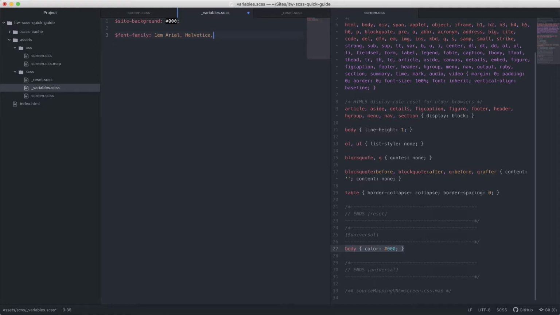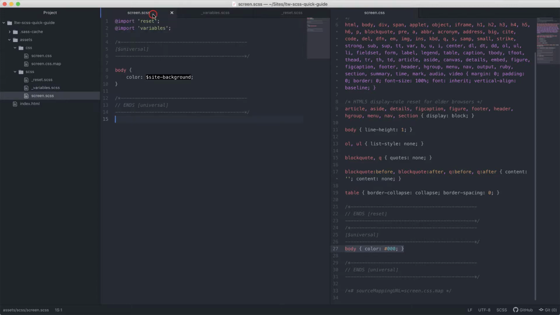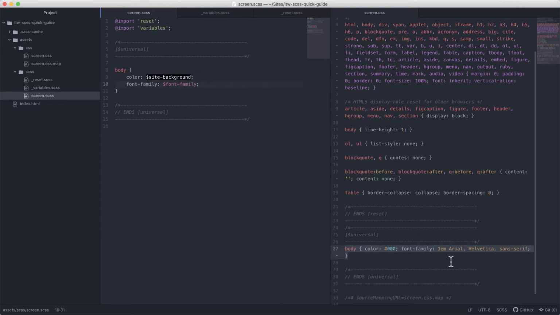So say for example we had it like this. Can't spell Helvetica either. So say we had that. In here, under our body, we could set font family like that. And you can see there that it's outputted that from the other variable file. So variables are really useful, really powerful, and I'm not even beginning to show the ultimate power of them here, but you can get the kind of idea that you'd use them for.